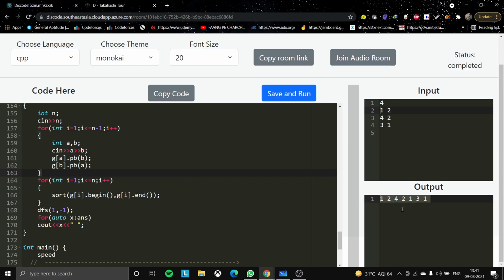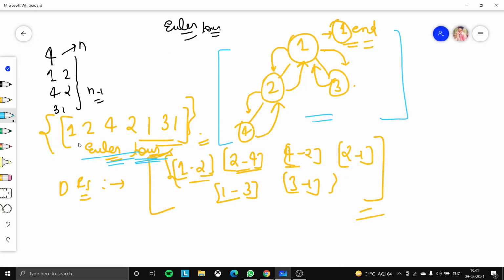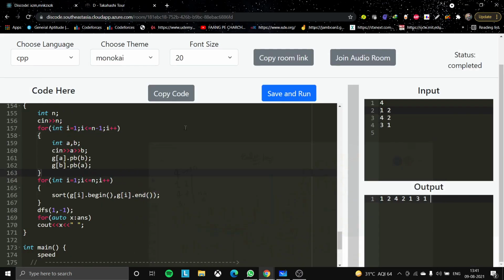So let's see what we get here. We got 1 2 4 2 1 3 1 as we expected, because we are doing a simple Euler tour on a tree and taking the smallest values which are connected to the cities, shown as nodes, and the roads, shown as edges. The smallest values are taken first and then we end at 1. So this seems to be correct.